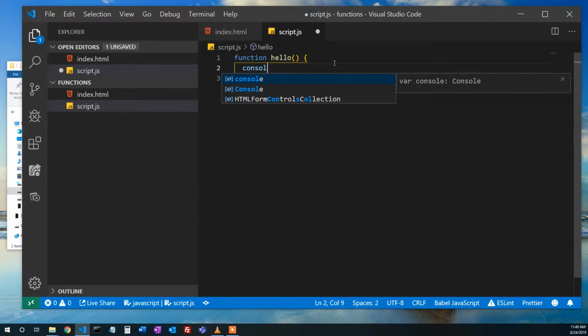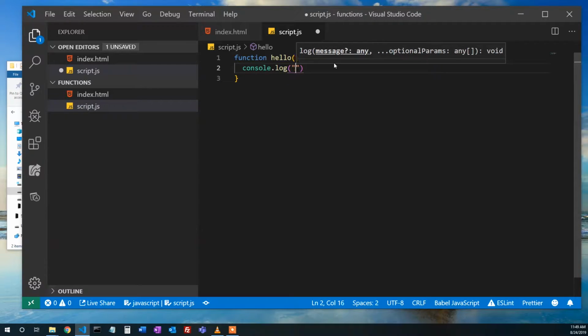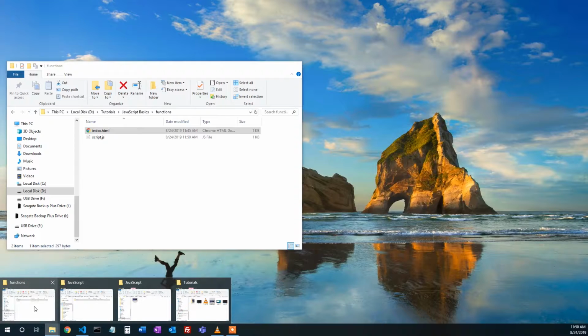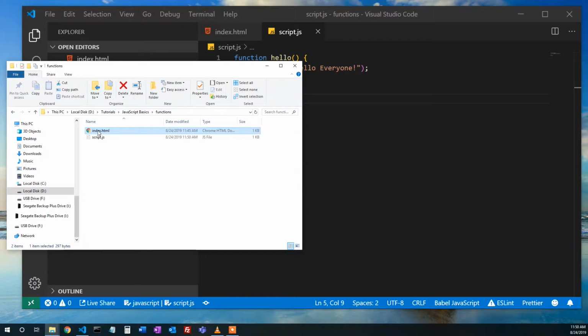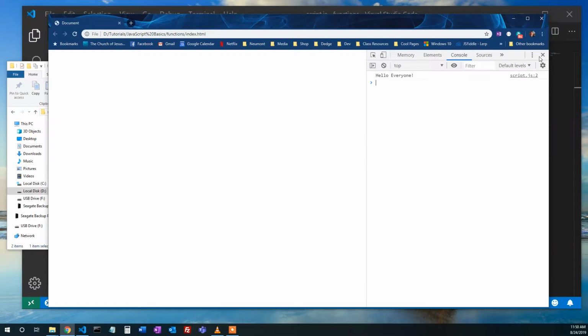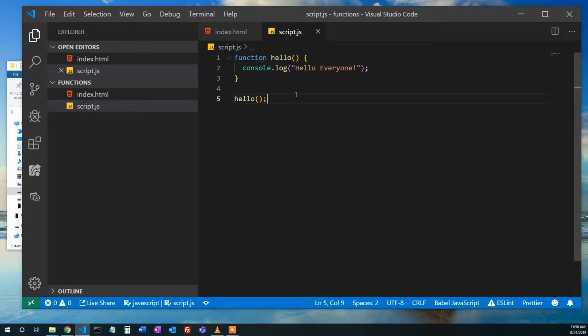And so I'm just going to say console.log hello everyone. And to run that, I can just say hello. So that will call the function. Let's see what that looks like. And boom, hello everyone. And it's doing that because we called the function and it runs what's in here.